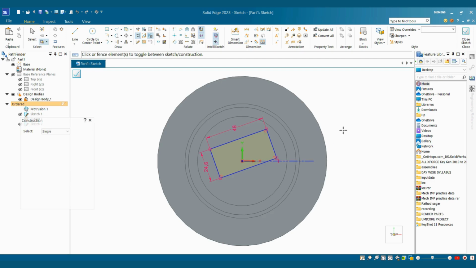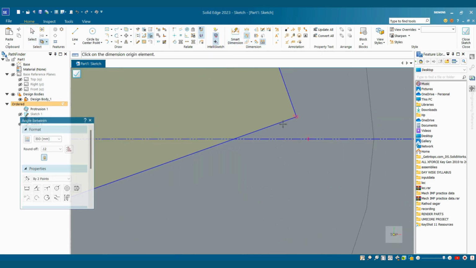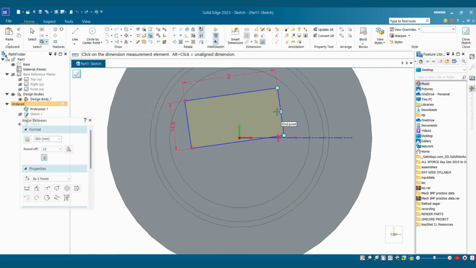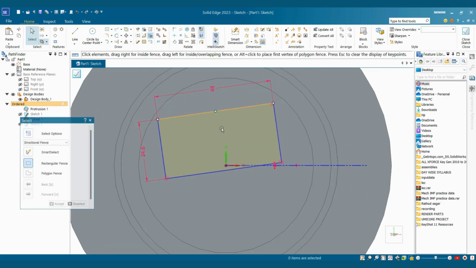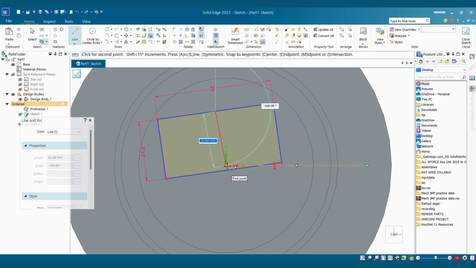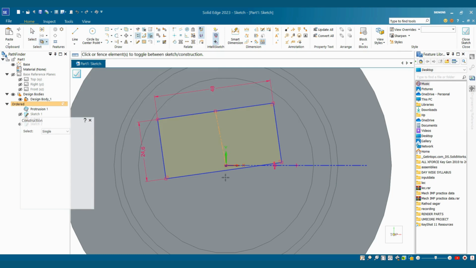Going to say construction line, and now we are going to provide the angle of 8 degrees here. It is tilted at 8 degrees. Next we are going to draw two construction lines till origin. I am going to say this line as construction.